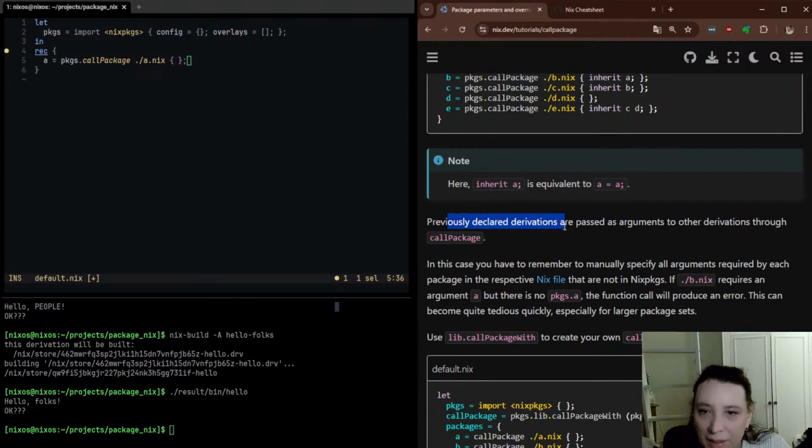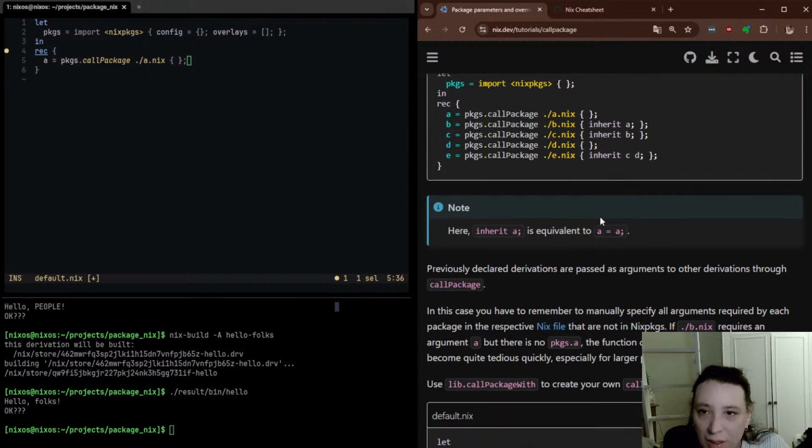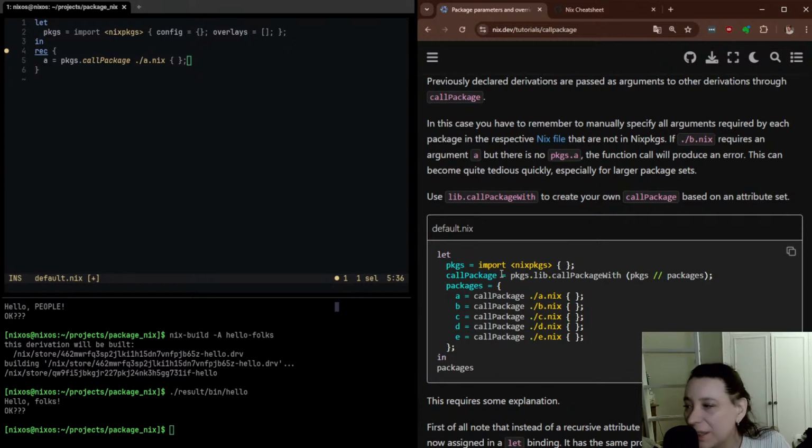Previously declared derivations are passed as arguments to the other derivations through call package. That's this thing here, right? Which means that B will be able to access A through A. It's just going to be called A because inherit A is just equal to A equals A. If anyone has any questions, please do ask.